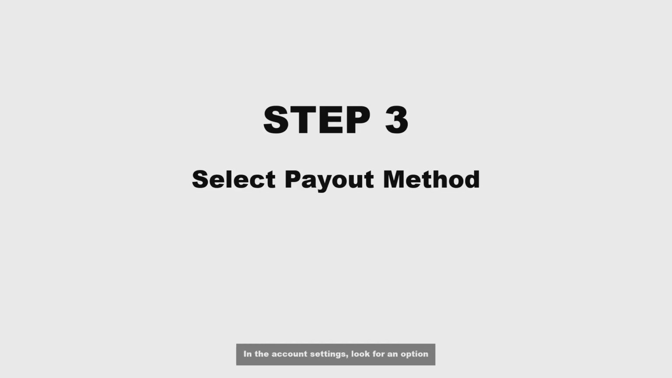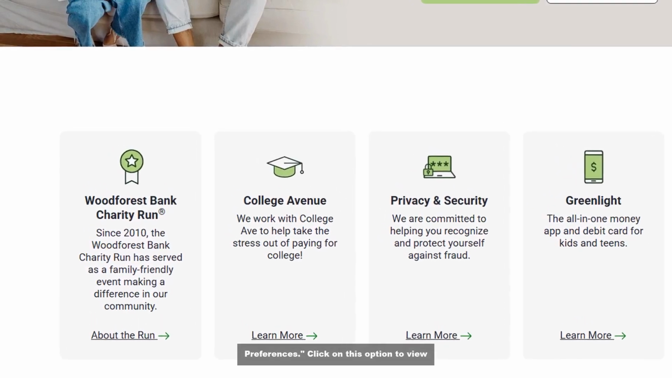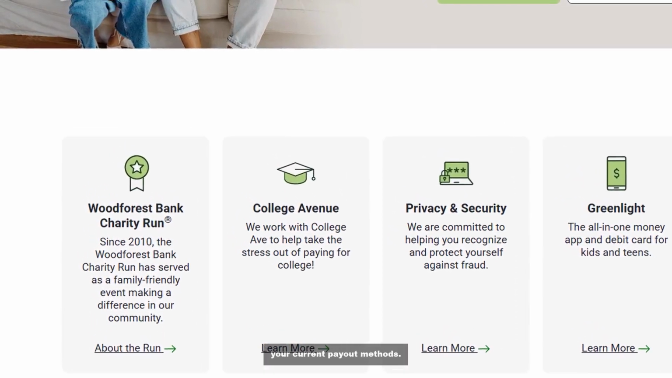Step 3. Select payout method. In account settings, look for an option labeled payout method or payment preferences. Click on this option to view your current payout methods.